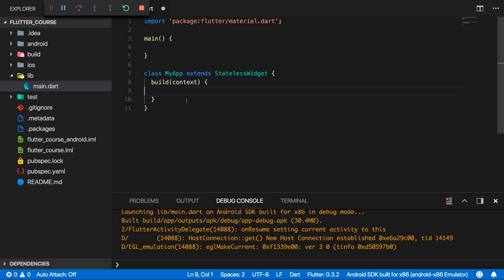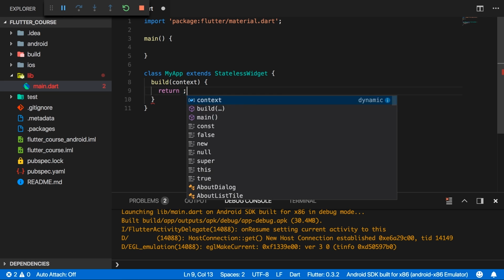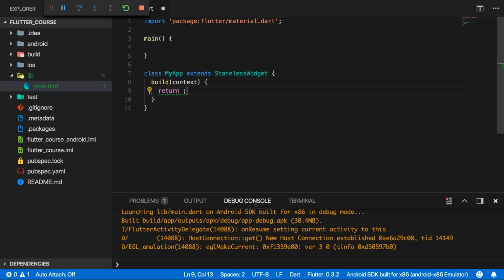For now, let's simply ignore it and let's add something to the build method, because this method needs to return something, which you do by adding the return keyword. Now, this is important because Flutter will execute the build method and then it needs to know what to draw onto the screen. And that something needs to be returned, therefore.